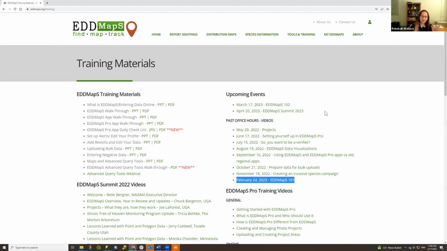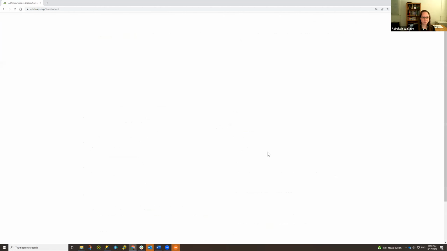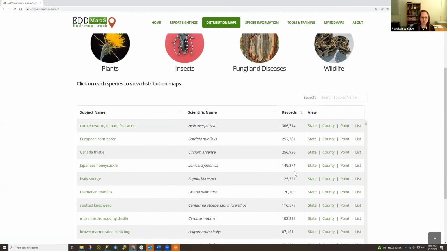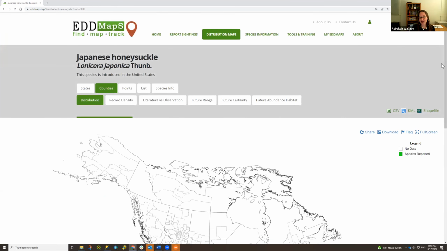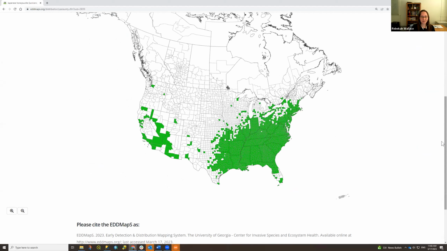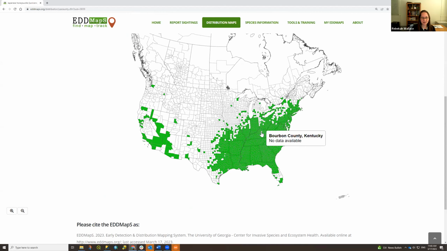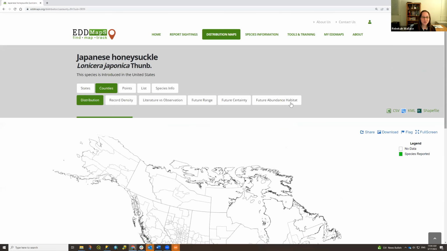So I'll go ahead and get started on the topic of EDDMapS 102. Last time we talked about distribution maps. If you go to the distribution maps page and you click on, we'll just pick Japanese honeysuckle because that's starting to bloom, it takes you to some of our standard maps. So this is the county presence map. I fully believe that Bourbon County in Kentucky has Japanese honeysuckle in it. We just don't have a report there for it yet. So if you're in that area, want to stop through and be the first in county report for that, we'd appreciate it. So these are the standard maps.